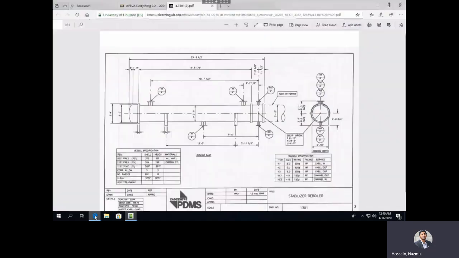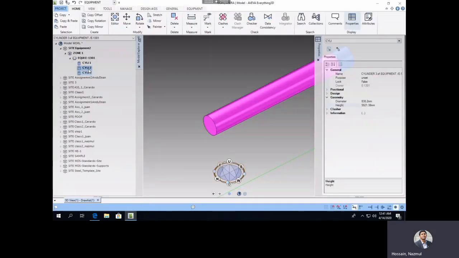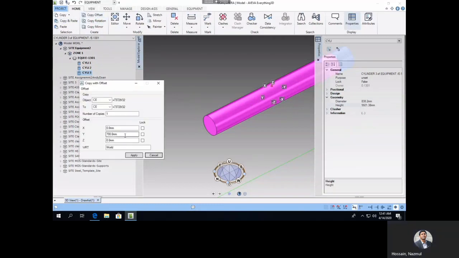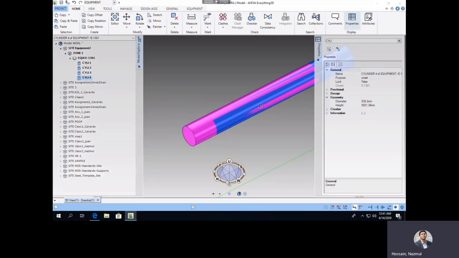And the fourth one. Fourth one is this one, right? We have a height of 1 feet, and the diameter is 3 feet. So what I'm gonna do is I'm gonna do a copy offset again. And if it will go out or not. Yes. And so this is my cylinder 4.